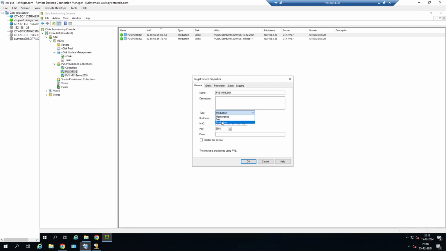Maintenance. So you are going to read and write, correct? By default, that disk will be in the base disk, which means it is maintenance. So select the type here: maintenance.